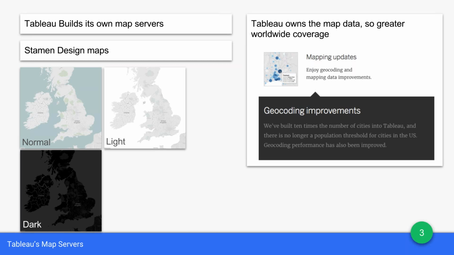And it's no surprise, I've put in the top right an example here, I think it's from 10.4, that map updates have become a part of the Tableau release. Every single release that comes out, every dot release, includes some form of mapping update. This time the example is that they've got all cities in the US into their mapping data regardless of population. And this is a theme that's continued over and over again.